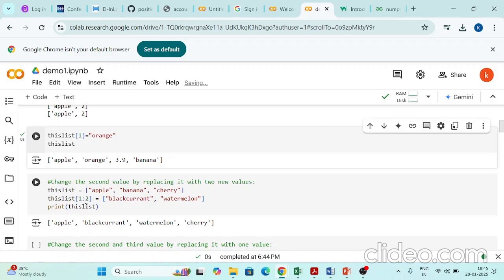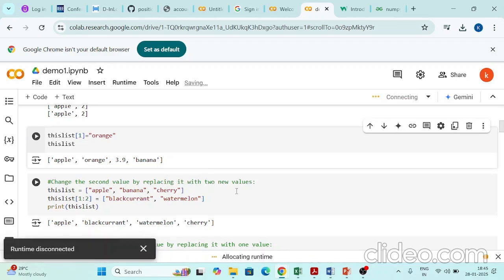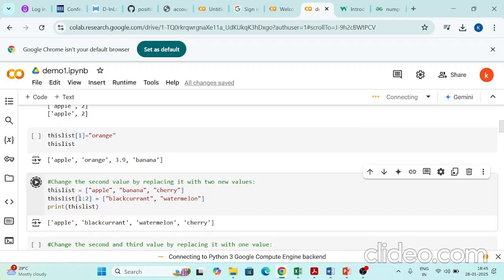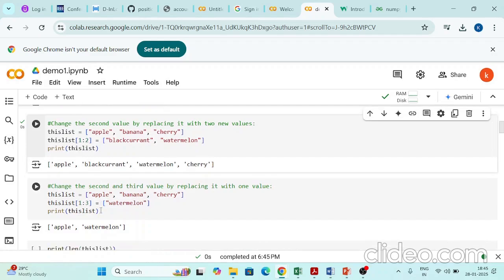So if you see here, what we are doing is this list apple, banana, and cherry, we are replacing the second value with two new values. Okay, so not only changing one value, we are changing one value with two values. If you run this one, the first index we are giving as 1, so in that position whatever is there will be replaced with these two values. Like that we can change in the list. Now change the second and third value by replacing them with only one value. Previously we changed one value with two.